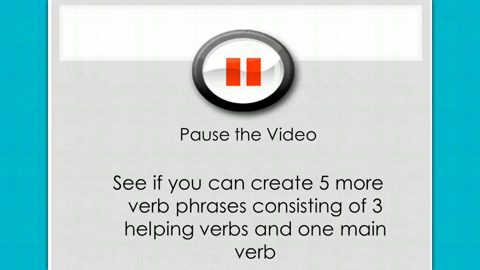Pause the video and see if you can add 5 more verb phrases consisting of 3 helping verbs and 1 main verb, like the one already in your SSS packet, must have been singing.